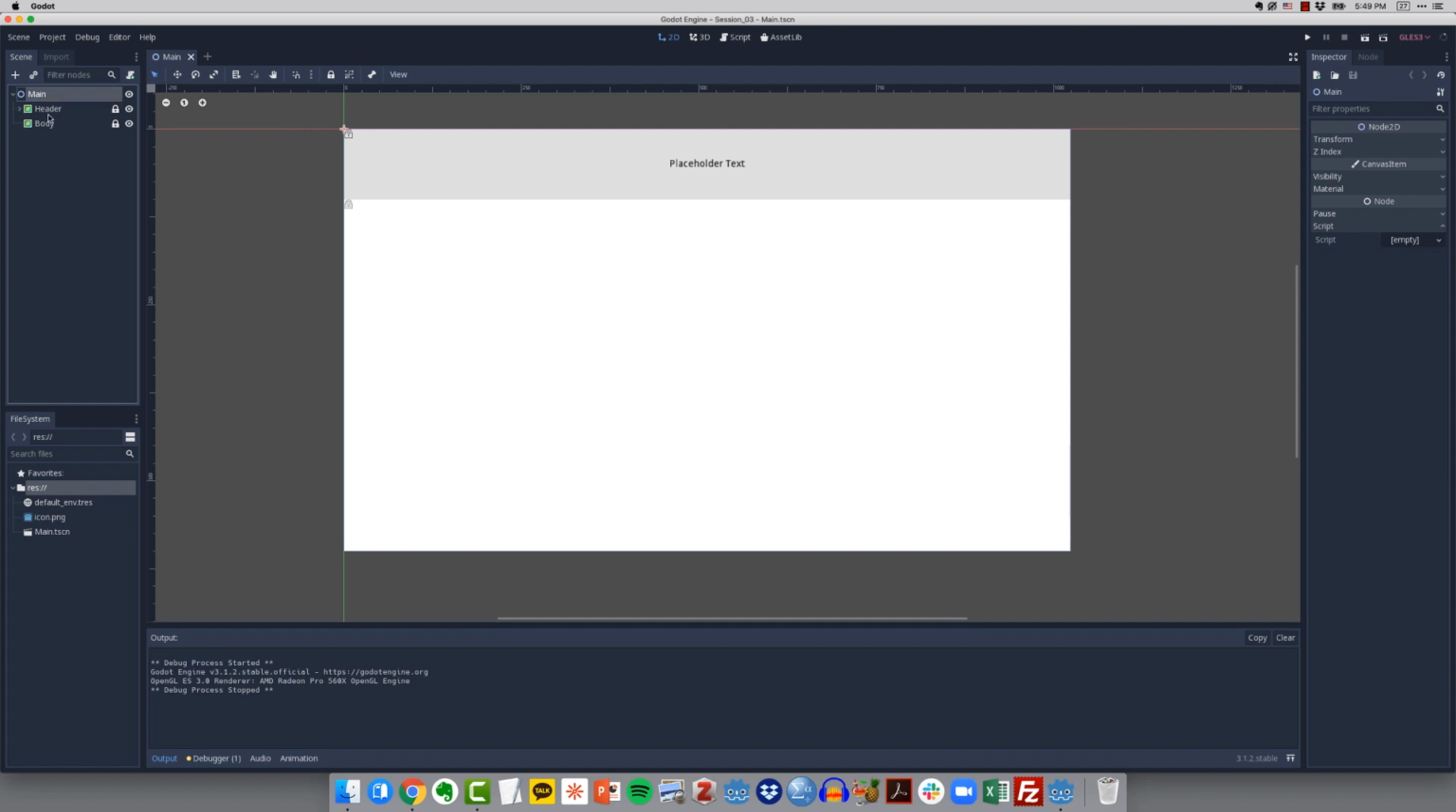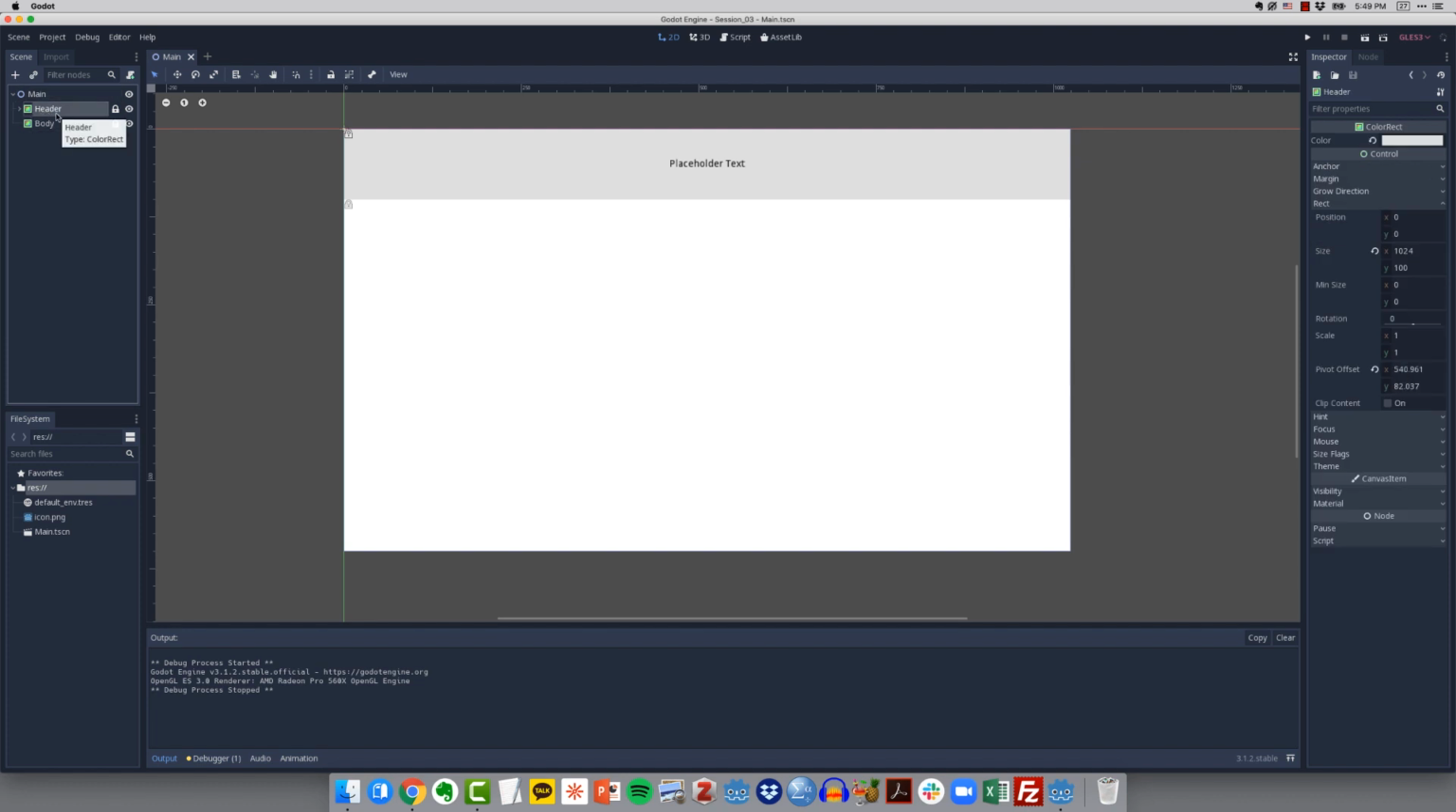And we can see here that there are two children of main, a color rectangle, which I have named header, and another color rectangle, which I have named body. And you can see them over here in the workspace. The header is this 100 pixel tall gray header at the top of my project. And then I've given the body this kind of white background.